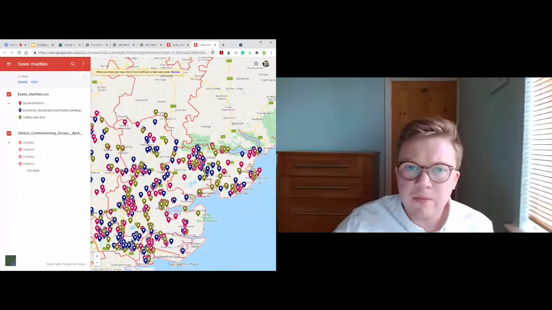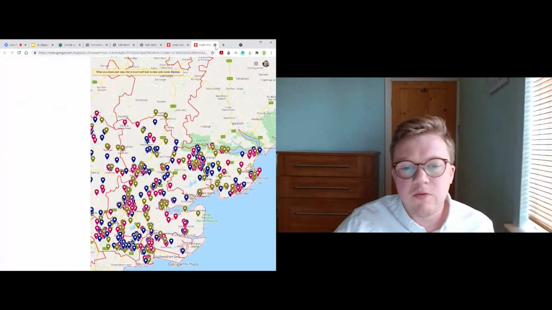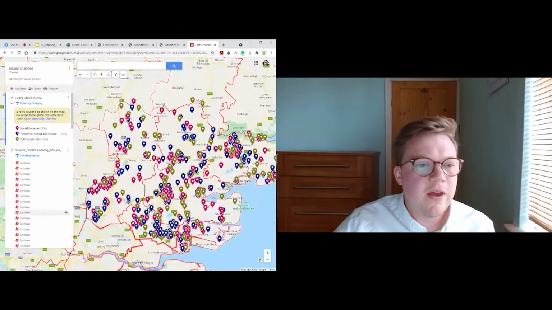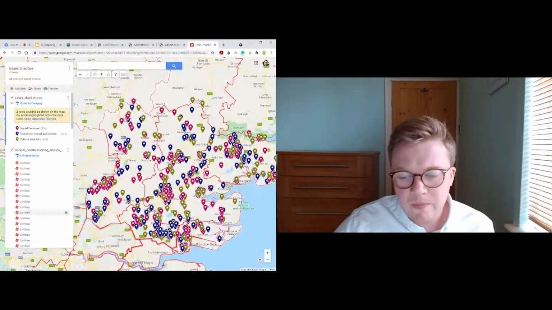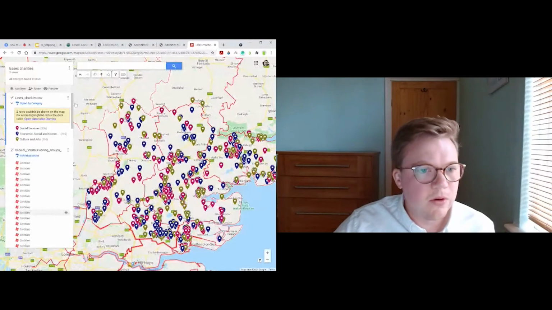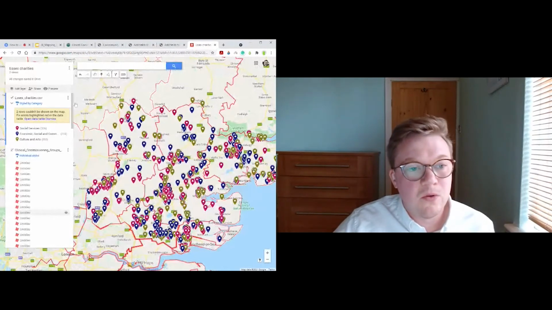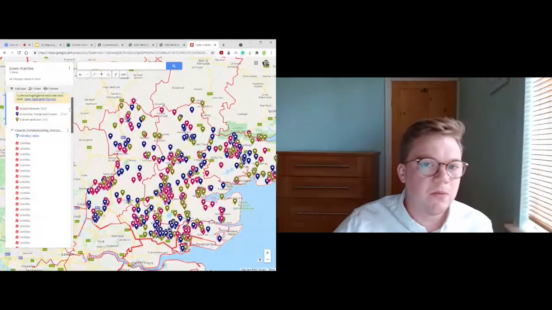So that's Google My Maps, a really nice, easy tool. I'd recommend you have a play around with it. It's worth saying that Google My Maps accepts, I think, 2,000 data points per layer and no more than 10 layers. So there is a limit, but it's pretty high.